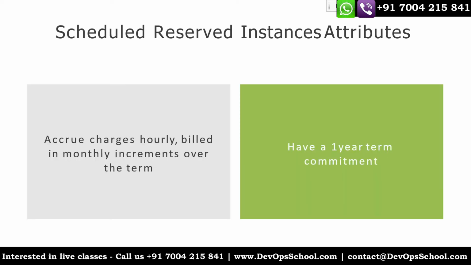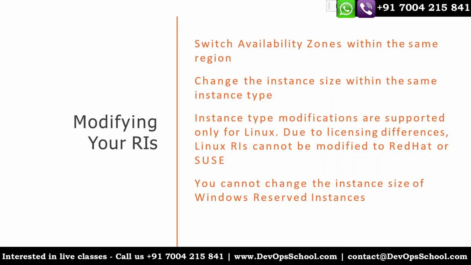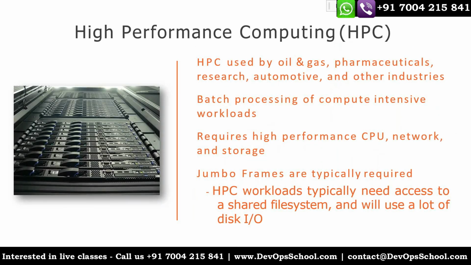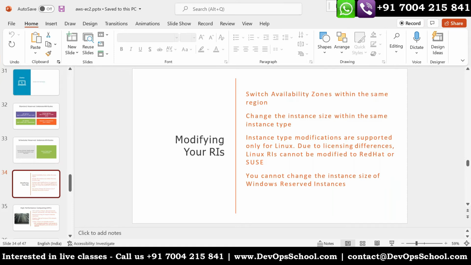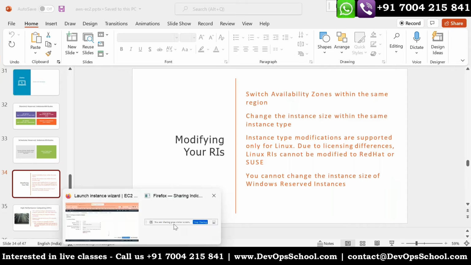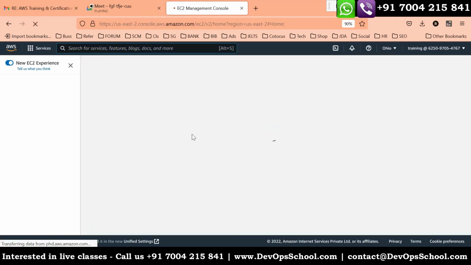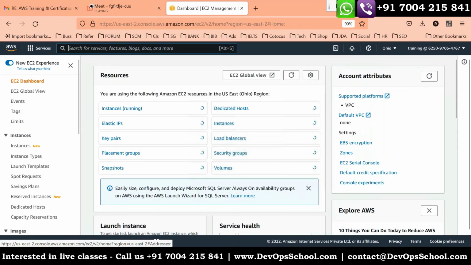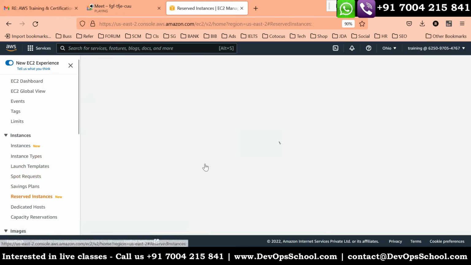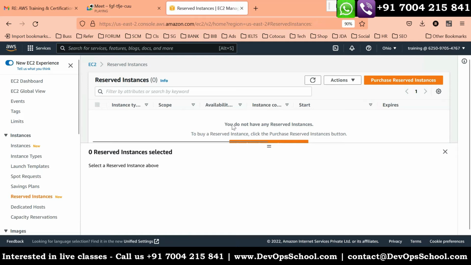Now, these are the same thing in terms of reserved instances. So let's not make anything right now. Rather, let me show you some options here, which will be more friendly for you. Let's say I want to purchase a reserved instance. I'll go and click here on Reserved Instances. Now you see that you do not have any reserved instances. Now, purchase a reserved instance.